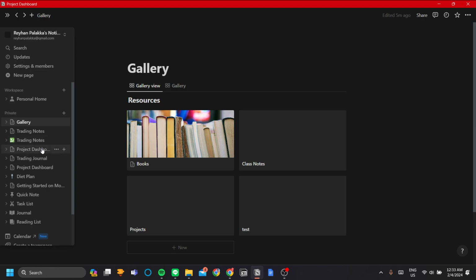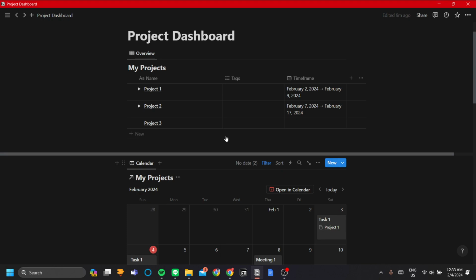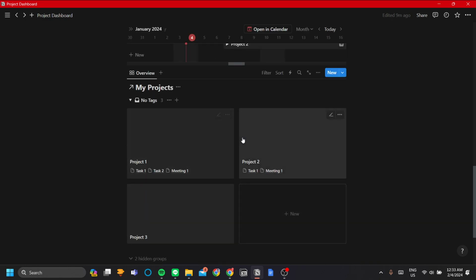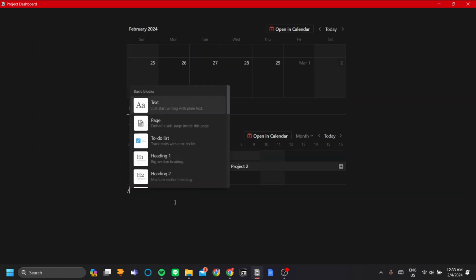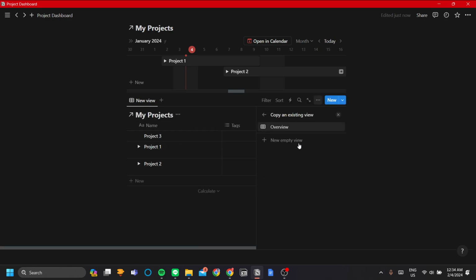All right, so in my project dashboard, let's say that I want to see my previous projects, but just at a glance and look at how it looks. So I can do that with a gallery view. I think it's perfect for the job. So what you want to do here is add a view by typing in /view again, go to gallery view, and click your database. In this case, I'm going to use my projects.